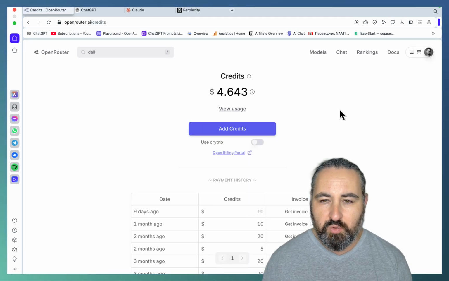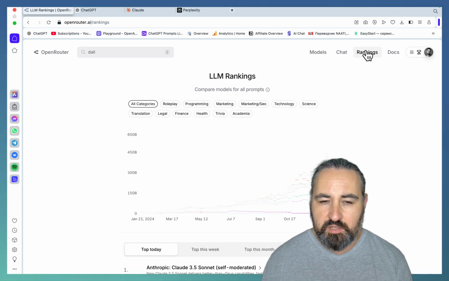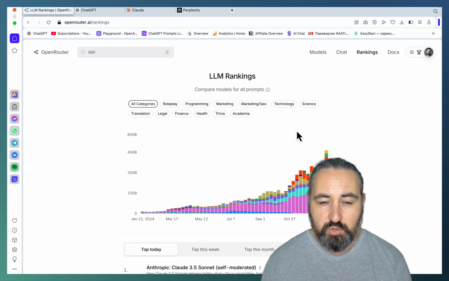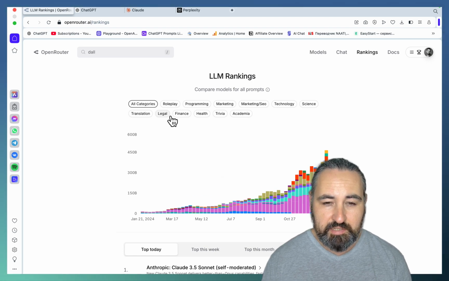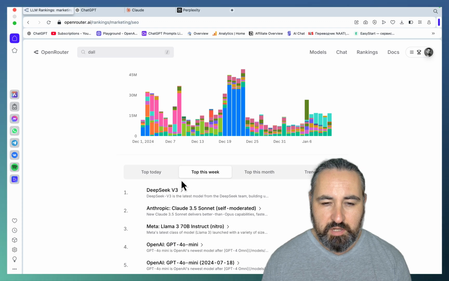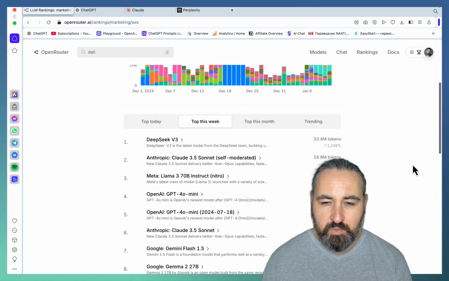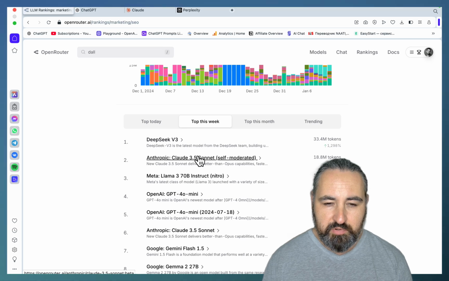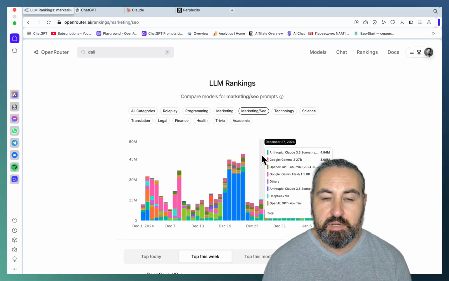And what I like about Open Router is that they have rankings. So if you're uncertain about which model to choose, or you or your business belongs to different niches like legal and finance, let's just choose marketing and SEO here. And we can sort this by daily, weekly, monthly. We can see that currently DeepSeek is outperforming all the other models. Claude 3.5 still going strong. So is Llama 3 70B, then GPT-4o Mini. So you can pick and choose different LLMs based on your task.